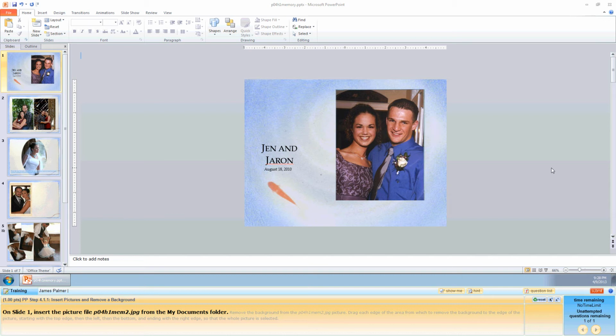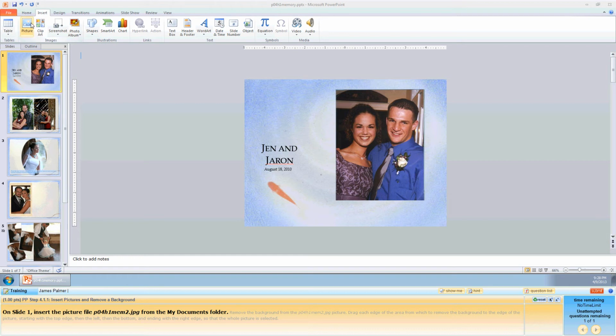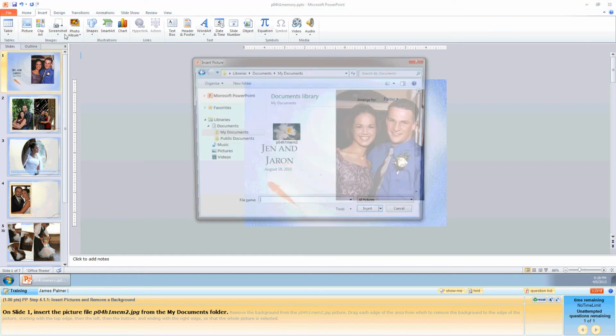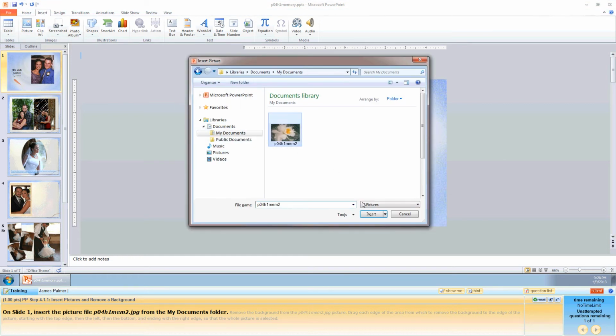So in this first one of 4 hands-on lessons, we're going to be dealing primarily with the pictures alone. So we're going to start off by going to slide number 1, and we're going to insert a picture into this one. So you're going to go up to Insert, just like we did in Word and all the other programs, Picture, and here's our picture we're going to use.